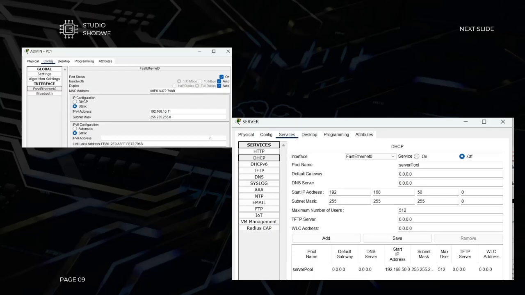On the last slide, this slide shows two windows, one focusing on the configuration of a network interface on a PC, likely the admin PC, and the other showing the DHCP server settings. So in the top left, which is the network interface configuration for the admin PC, this window appears very similar to the one we saw on slide 8 for the admin PC. It shows the configuration for the Fast Ethernet interface.